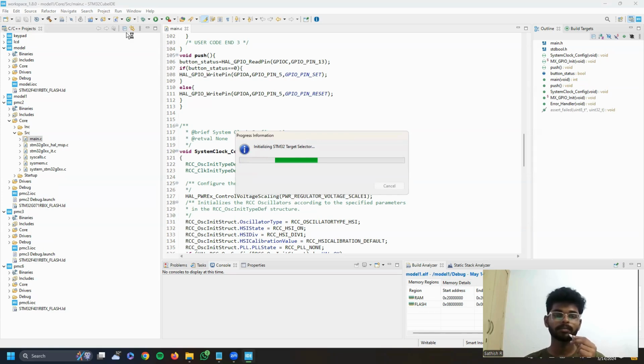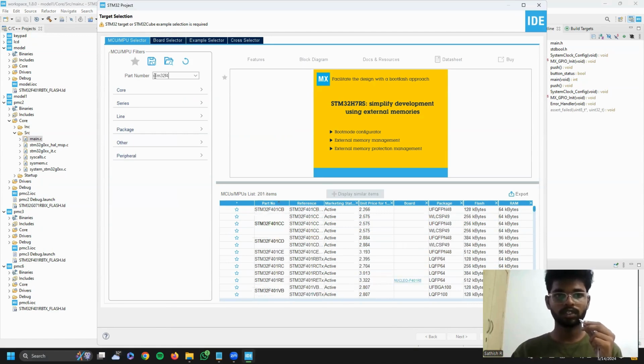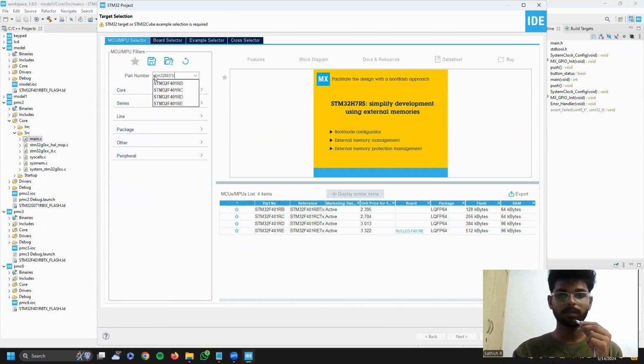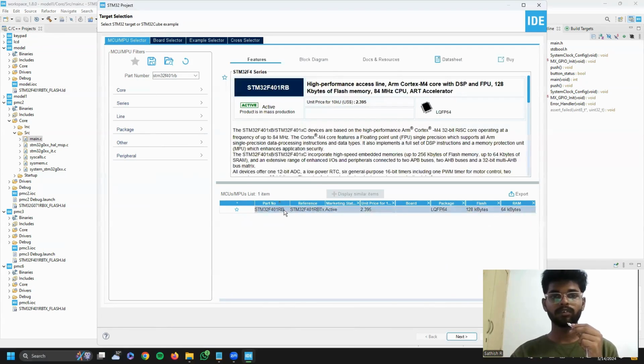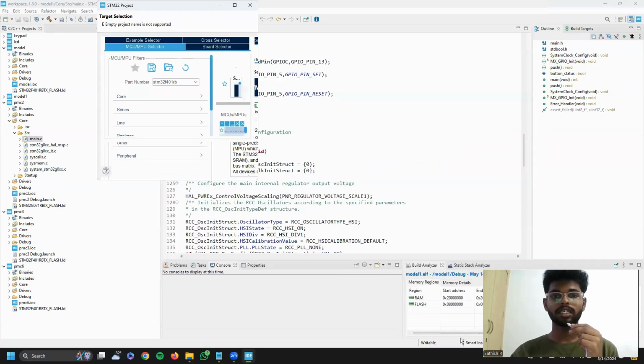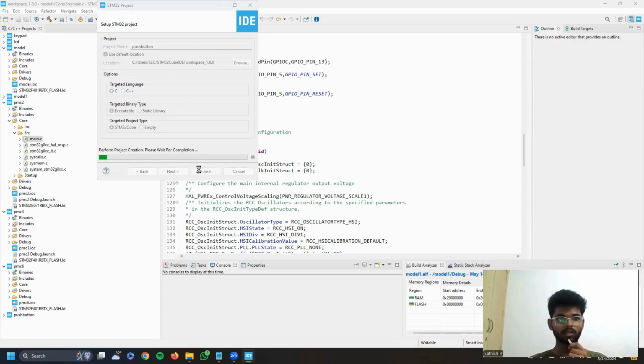STM32 is initializing. So give part number as STM32 F401 RB. Click on STM32 F401 RB and click next. Give project name as push button. You can give as you wish. I'm giving push button and click on finish.